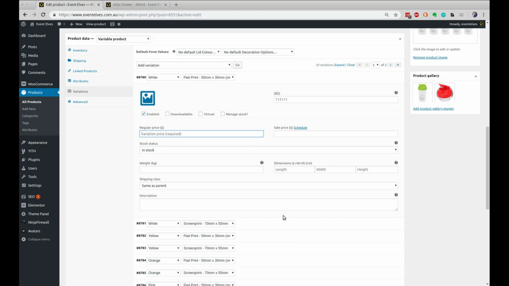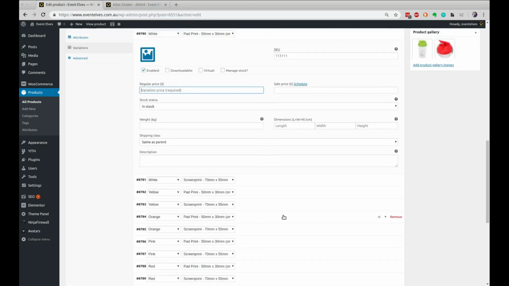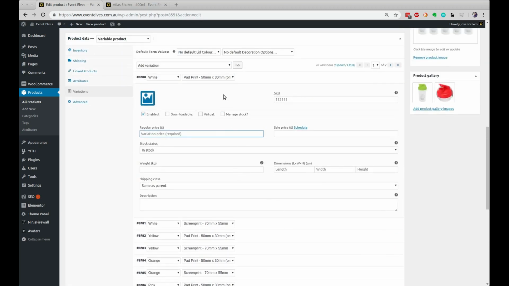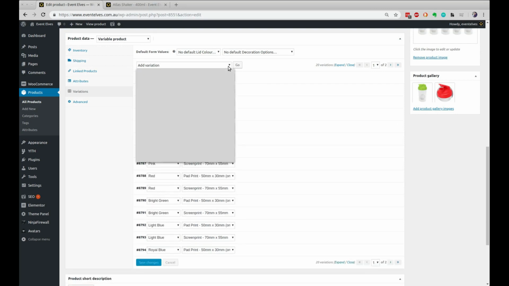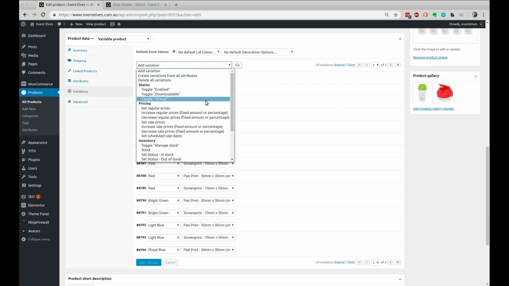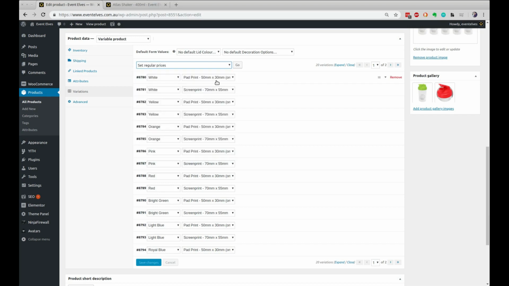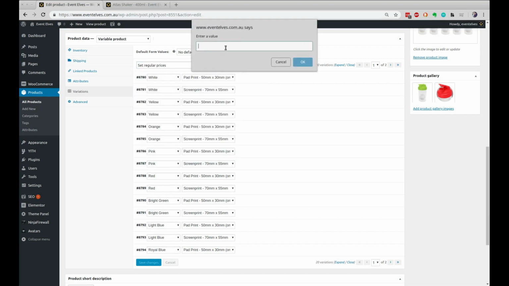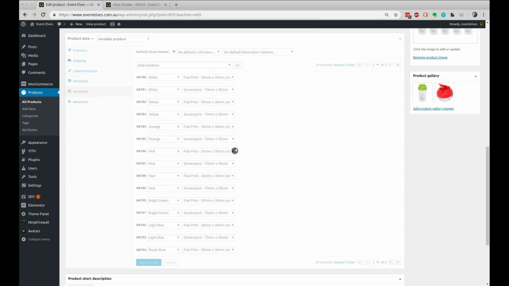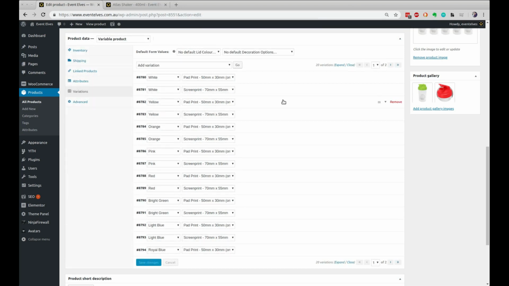But we have 20 here, and sometimes you can get more than 20, so it can be cumbersome to do individually, right? So what I'm going to do is a bulk edit. I'm going to set regular prices, okay, for everything. This is just a catalog, so I'm just going to set the price as 0, okay? So now it's created pricing for everything.